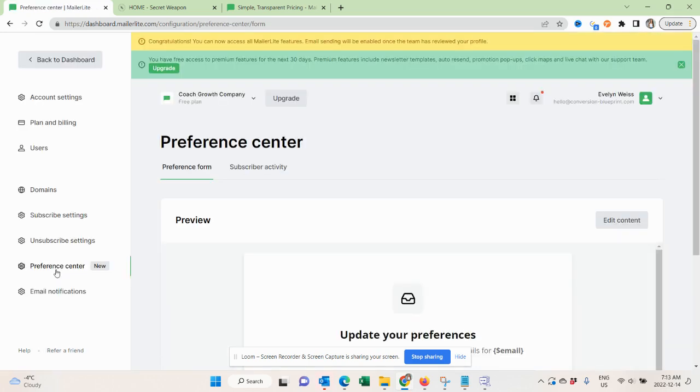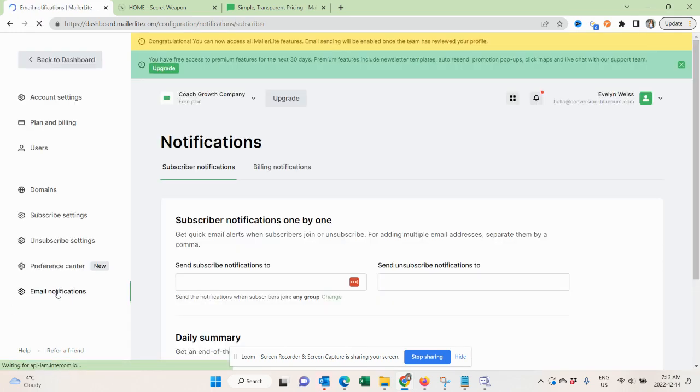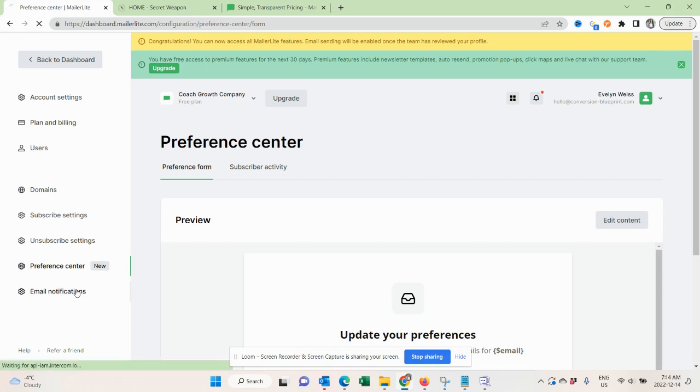Then we have the preference center. So this is not relevant for your plan yet. This is where users could configure their preferences. So maybe they just want to unsubscribe from one of your lists. If you have multiple lists, for example, a group for templates, a group for the weekly newsletter, then people could manage what they want to receive and what they do not want to receive. But as I said, it's already going extremely deep and it's not relevant for you right now.